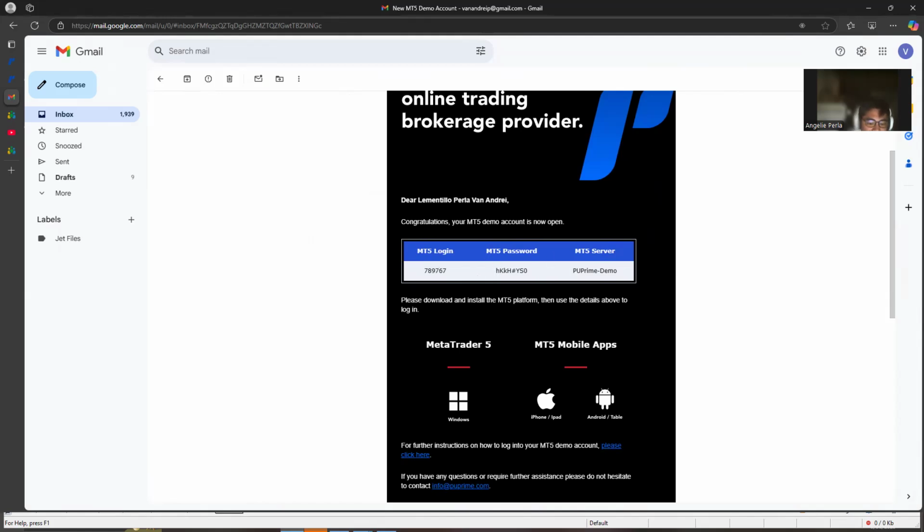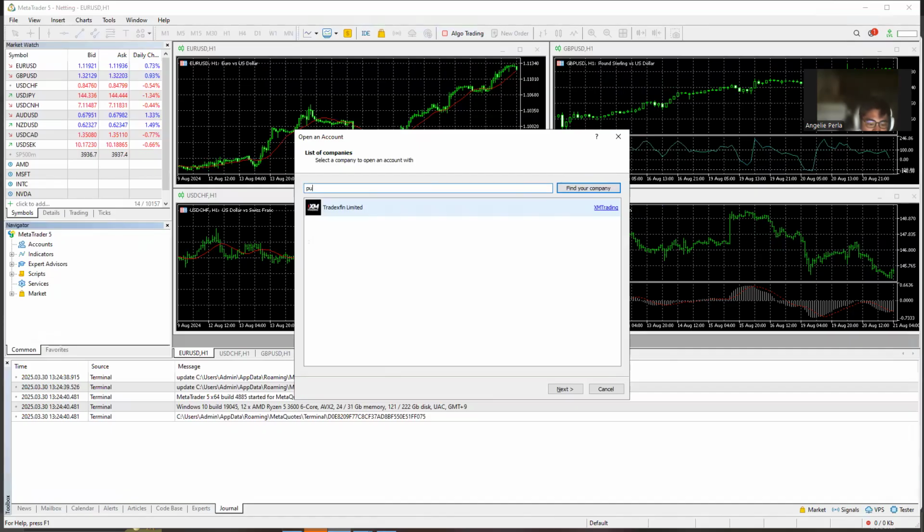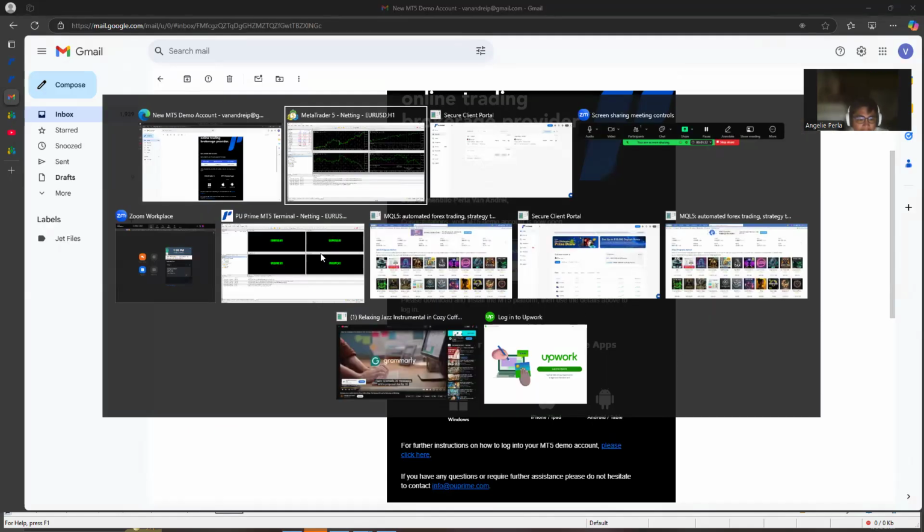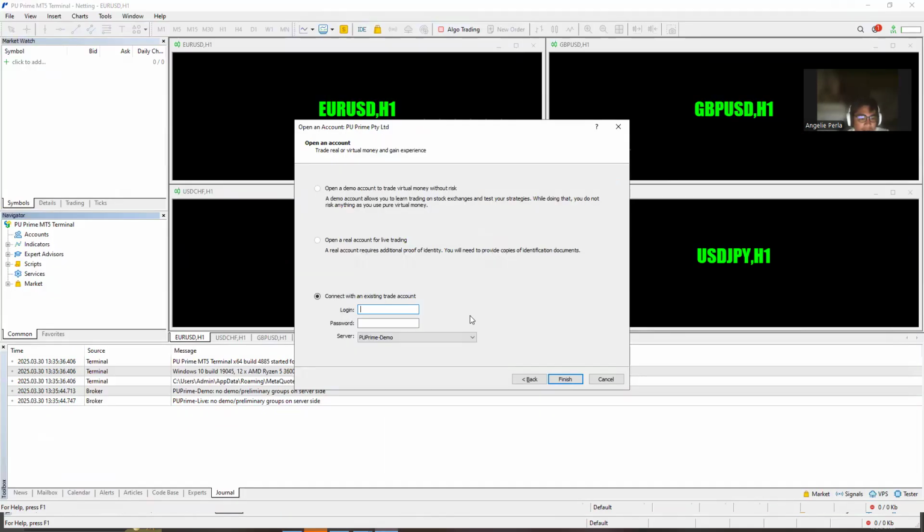All right. So after that, go to your MetaTrader 5. If you are using your mobile phones, you could click the application, or if you're using the web, you could log in your credentials here. All right, so log in your login accounts, log in your password, and then click finish.